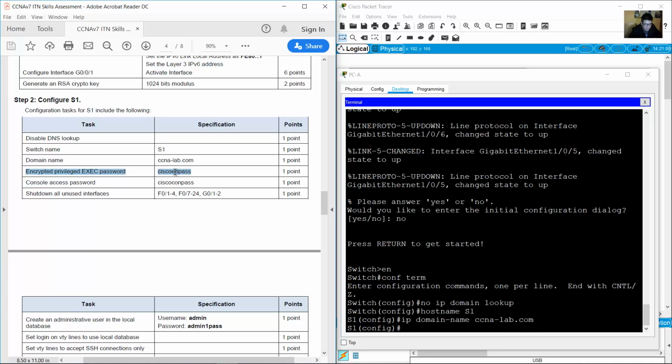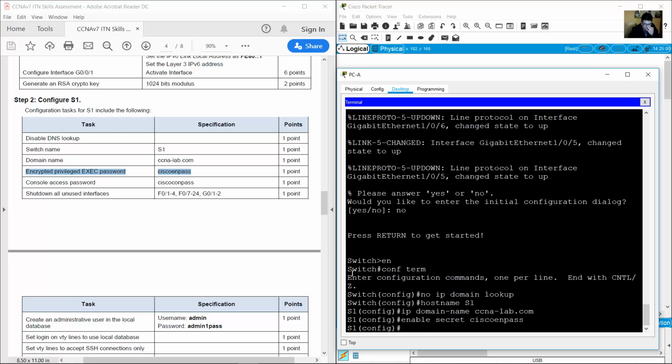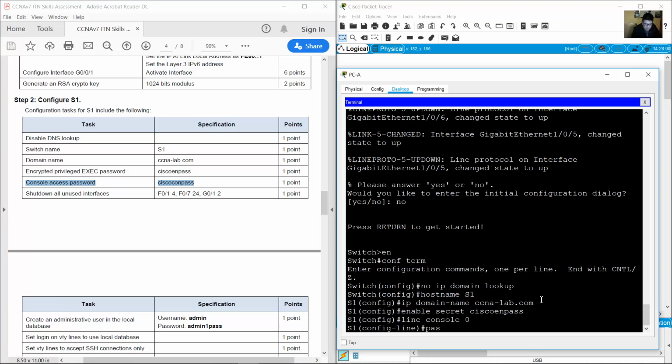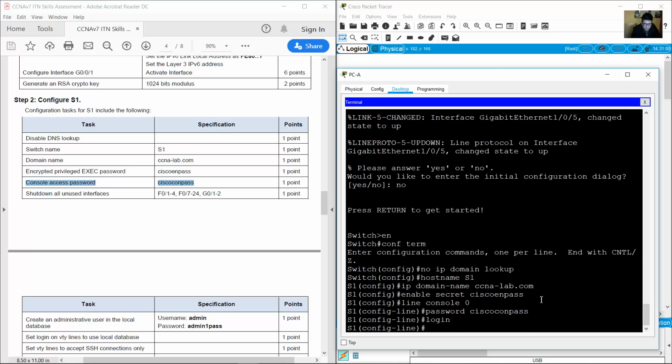Encrypted privileged exec password: enable secret Cisco12345. Console access password Cisco123: line console 0, password Cisco123, and login to enable the password. Shut down all unused interfaces.